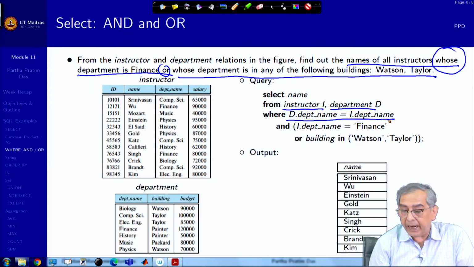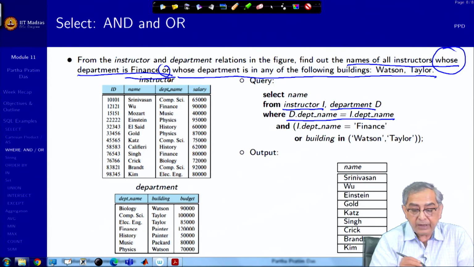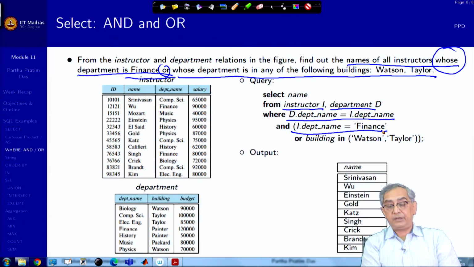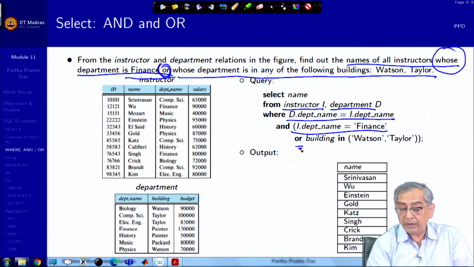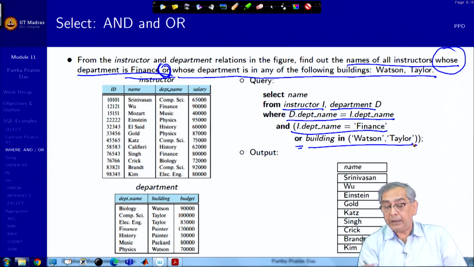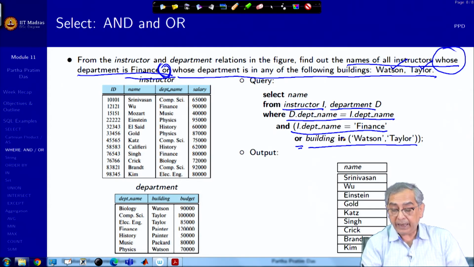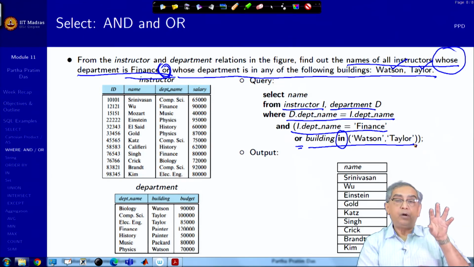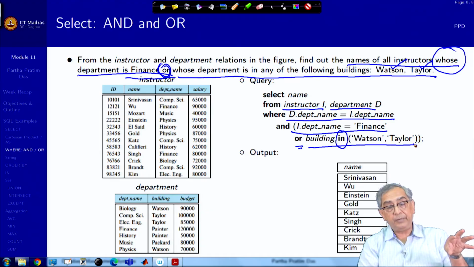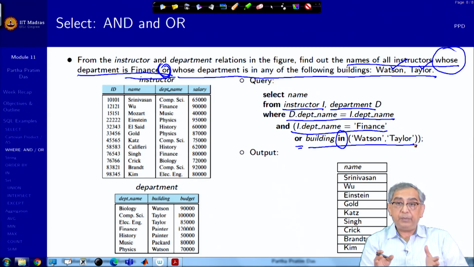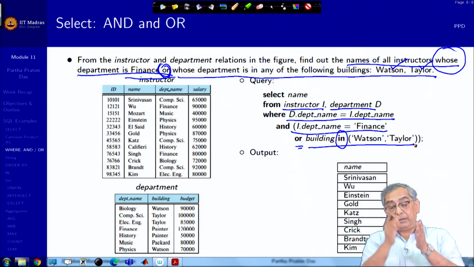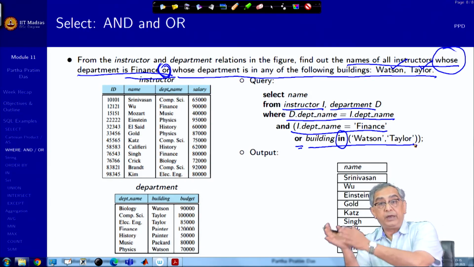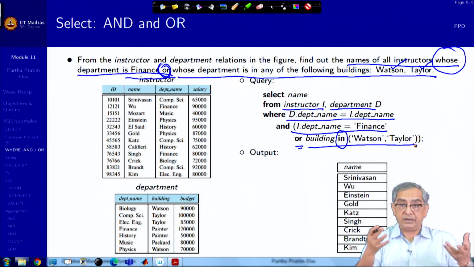And then you say that either the department of the instructor is finance, so I dot dept name is equal to finance, or the building should be Watson or Taylor. So we are using the in clause here, in Watson or Taylor. It means that if the value of building is Watson or the value of building is Taylor, this predicate will be true. If it is something other than that, this predicate will be false. Using this in makes it simpler, because otherwise I would have to write building equal to Watson or building equal to Taylor, a lot more verbosity as well as chances of error.